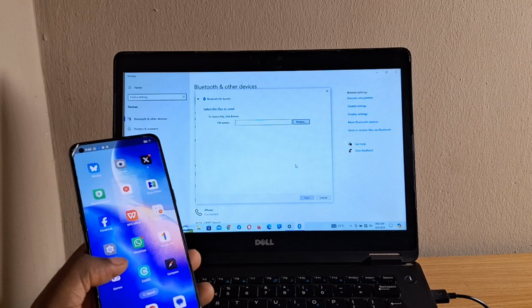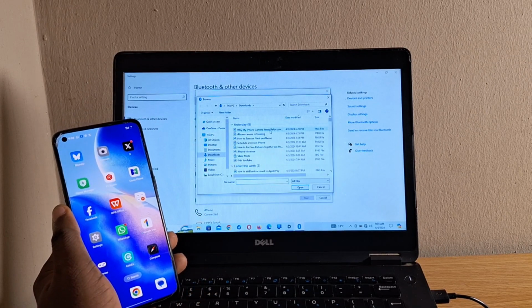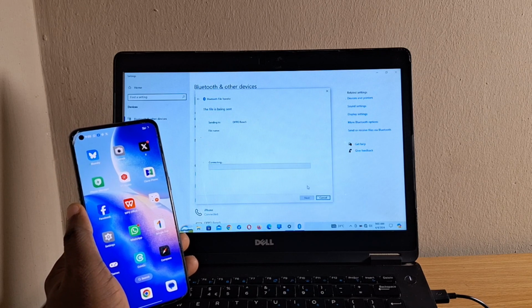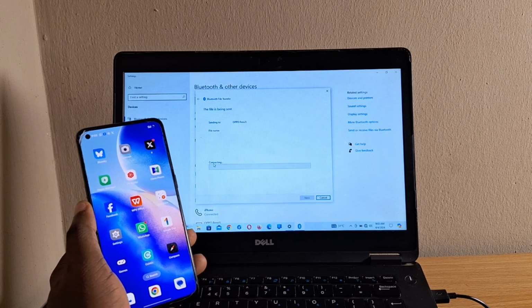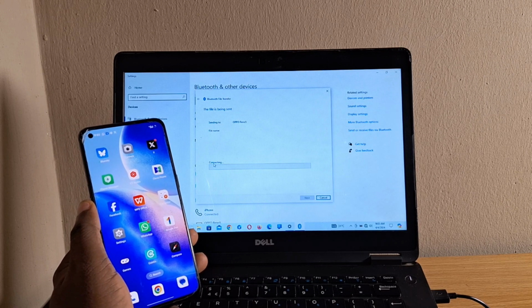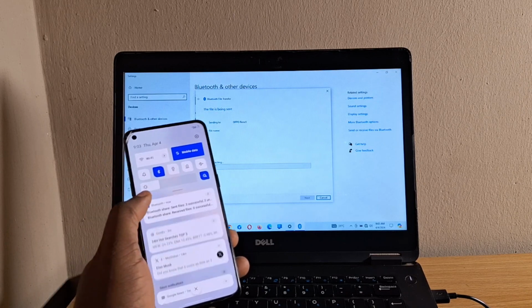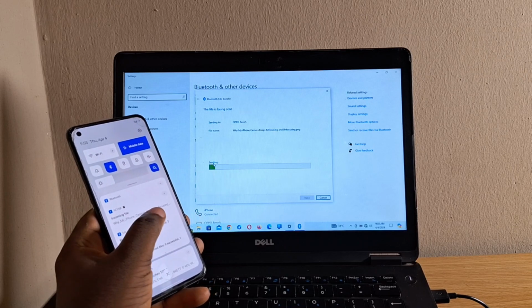Once you hit the next button, the next thing you want to do here is click on browse to select the name of the file you want to send to your Bluetooth enabled device. And once selected, click on next. And here you see connecting. If everything goes well, there should be a notification on your Android phone to accept the incoming file. You see this? So, incoming file.